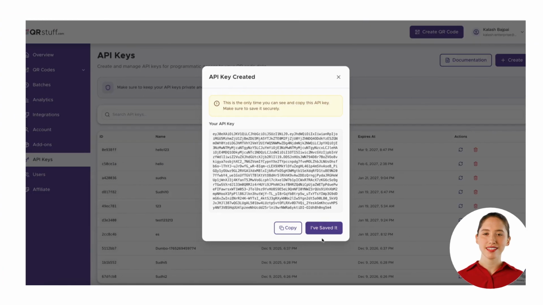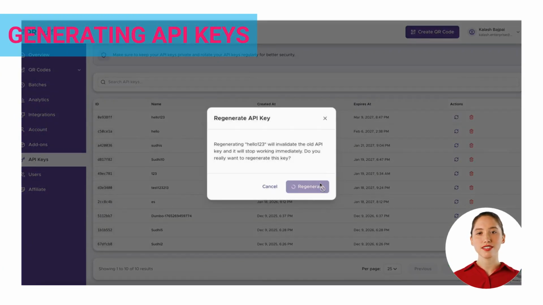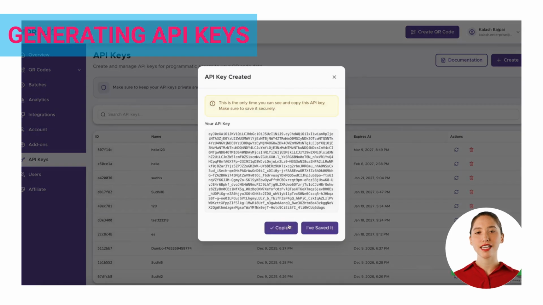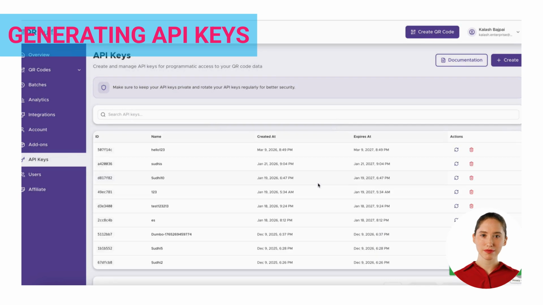In the API Keys section, you can see all your generated keys. From this list, you have the option to regenerate a key if you suspect compromise, or delete an old key that is no longer needed.